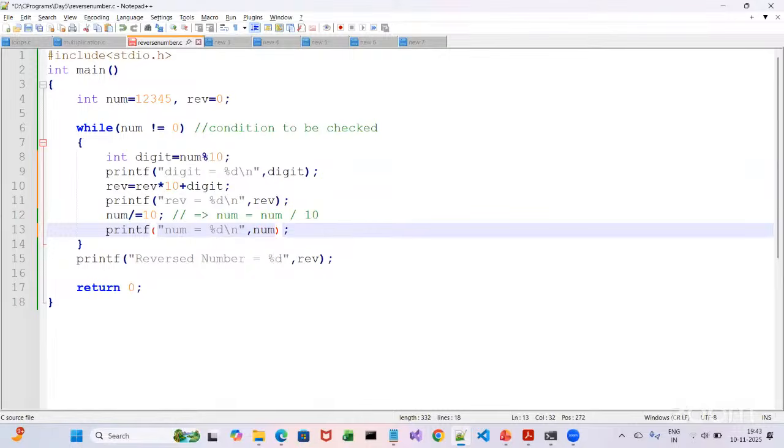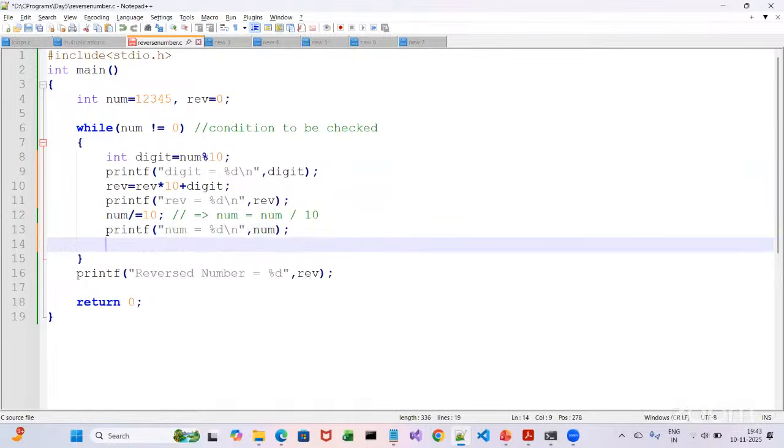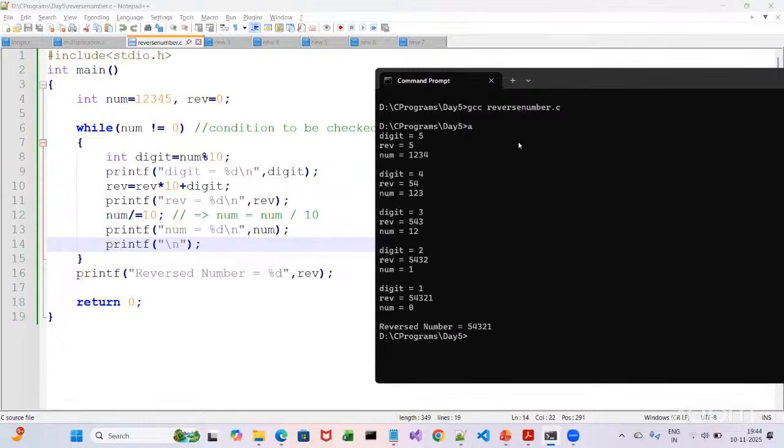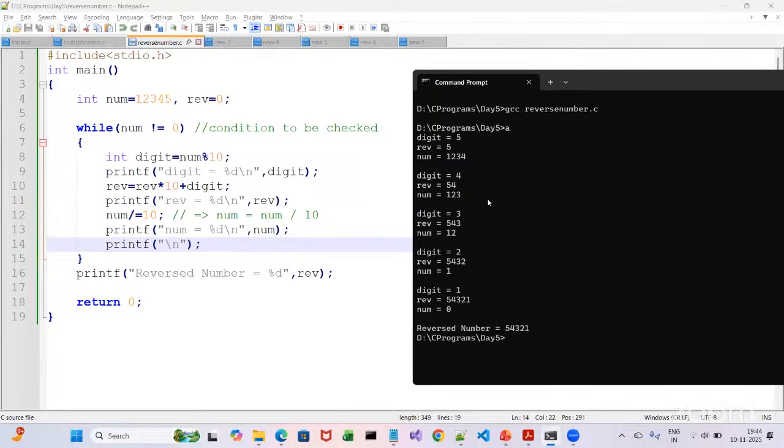And after this, I will simply have one slash n, so that you will understand the output of the first loop, then the second loop, then the third loop. Okay, so slash n. Now you see. So let us compile this. Okay, look here. Fine. Understand the logic.